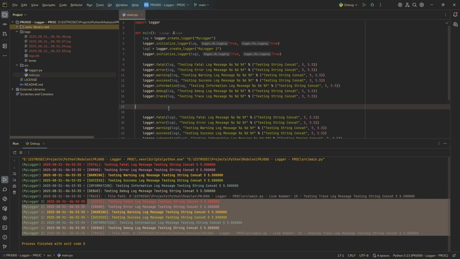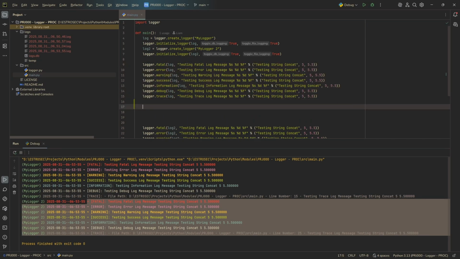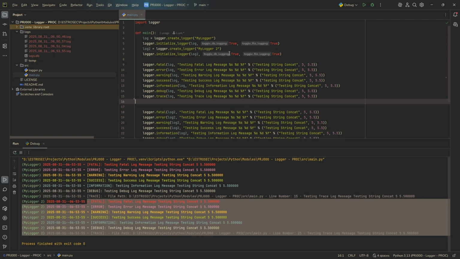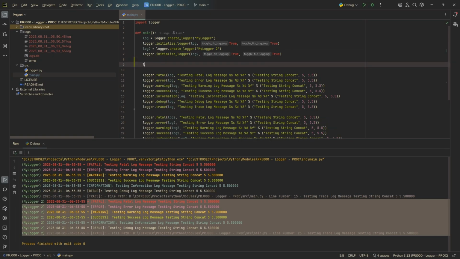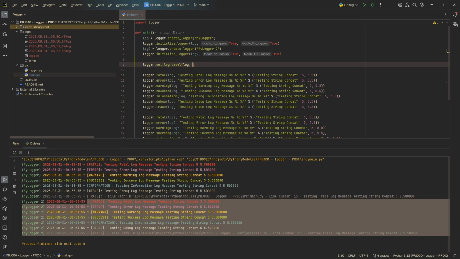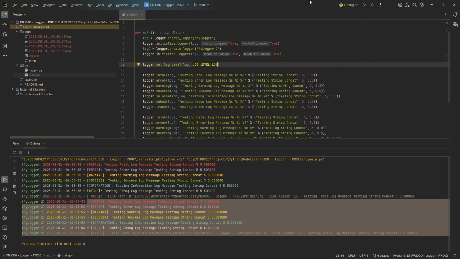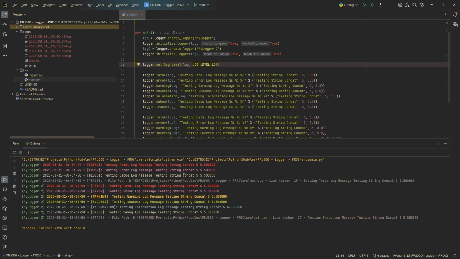So let's say we want to do something with that. Let's say we take this here. Actually, let's not copy it. Let's just straight away do it. So let's go here and do logger.set log level log and log underscore level. We're going to set to low. And if we run it, as you can see, for log level low, it just prints the error and fatal.